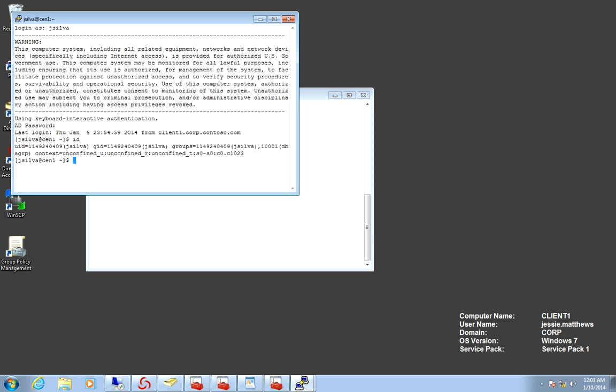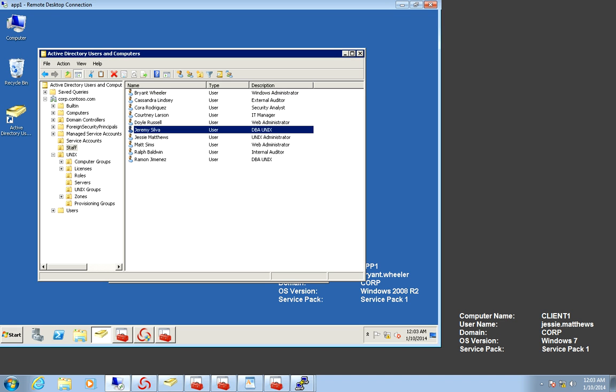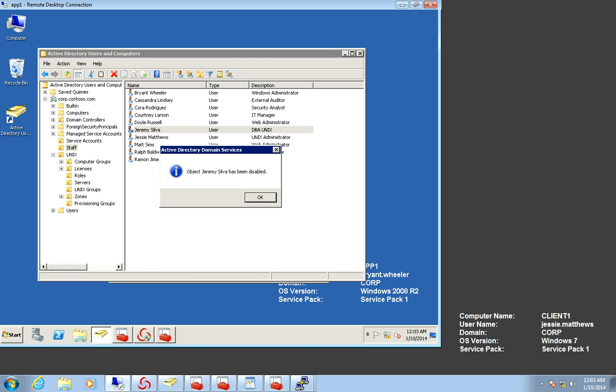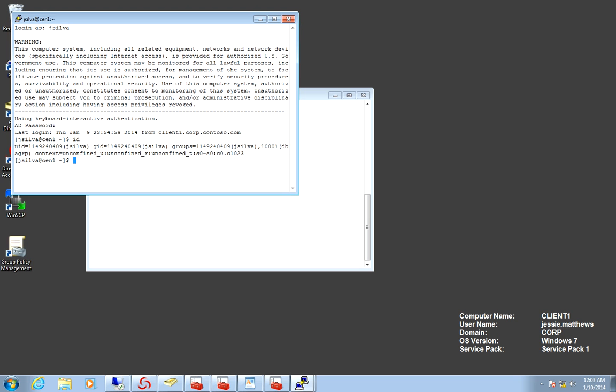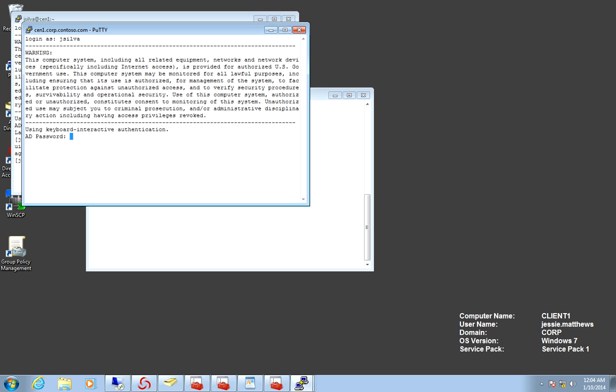So another benefit is that the administration is centralized to what you have in AD. Let's continue with Jeremy for a second. If I go as my Windows administrator and disable his account in the domain, and let's just say I want to duplicate my session here, again as Jay Silva, and this is in a system that he's supposed to have access to.